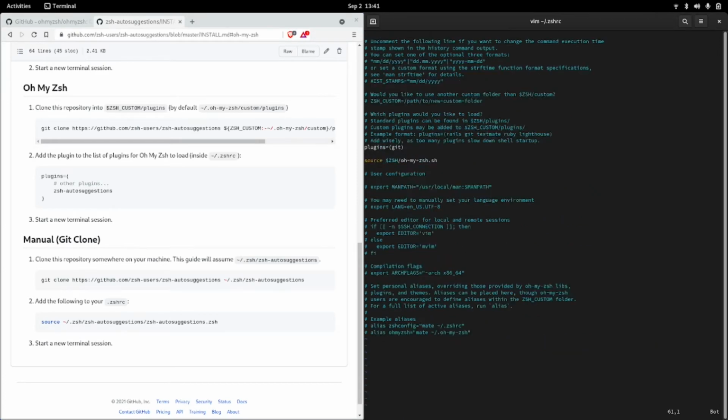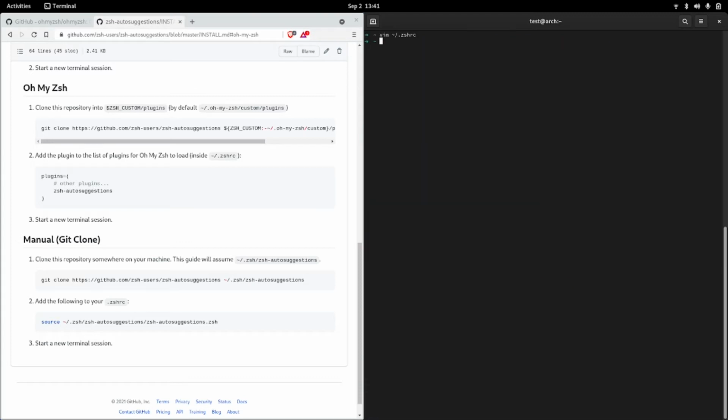Hit page down or scroll down to where it says plugins right here. If you're in Vim, you'll hit I to go into insert mode. Scroll over and type in what you see over here on the left side of the screen, zsh-autosuggestions. Hit escape to exit insert mode, hit colon, type WQ, which are the commands for write and quit, and it'll save the file and exit us out of the config file.